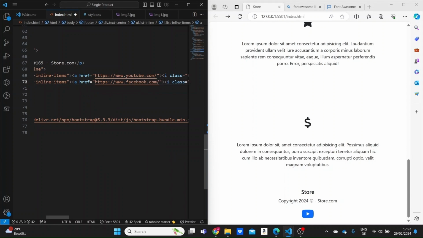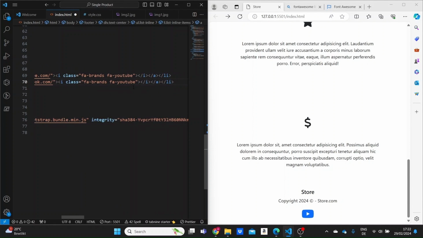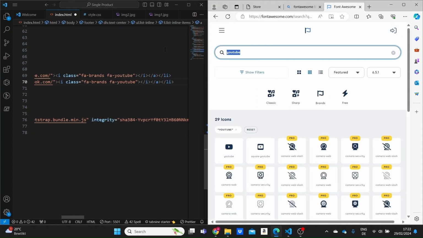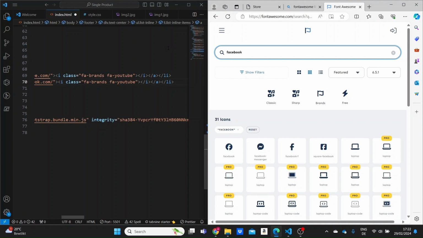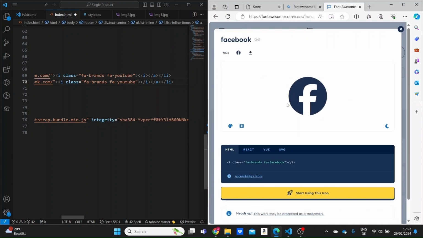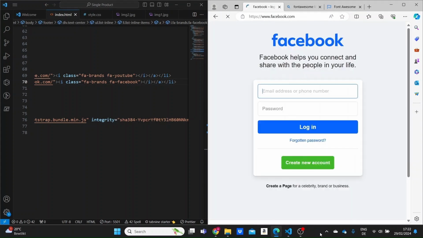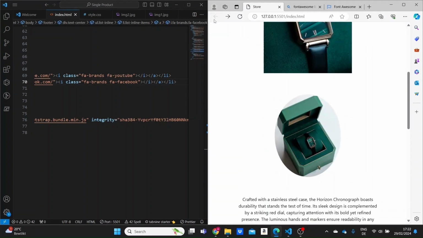facebook.com, and now I'm just going to need to import the Font Awesome icon. So let's just write Facebook here. I'm taking this one, it seems a bit old, but basically I'm just going to need to substitute this with Facebook. And if I go to our web page, we see the Facebook icon here. If I click on it, we'll be redirected to the Facebook page.